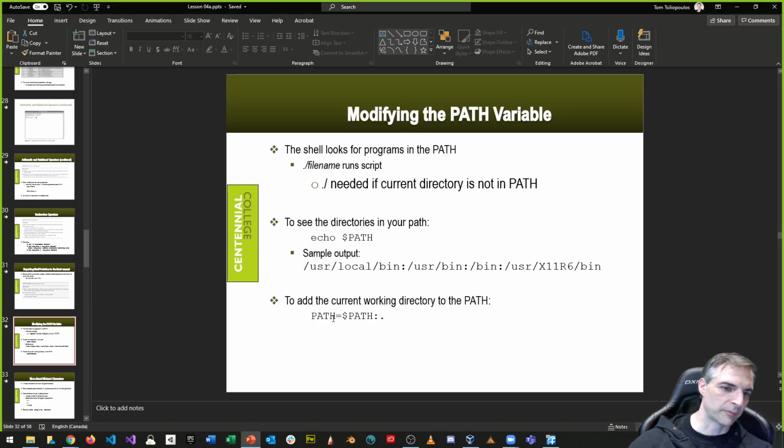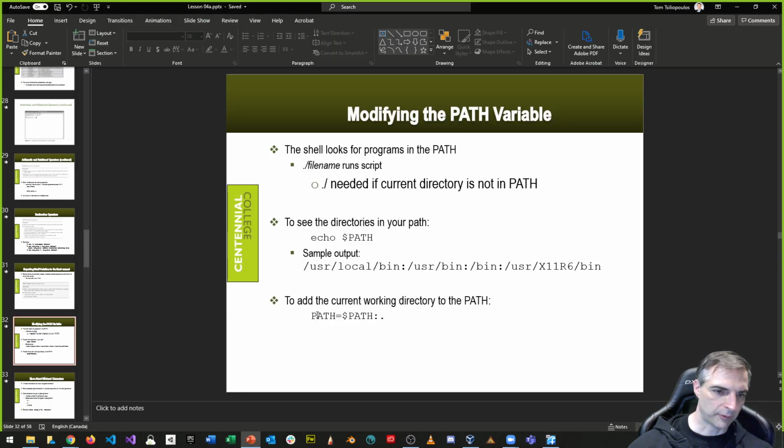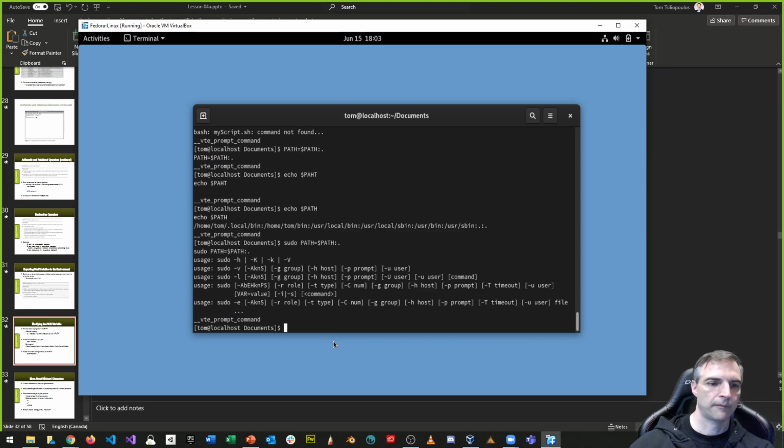Add the current working directory to the path. Path is equal to $path. How about if we use sudo? So if I said sudo path, very dangerous. So again, remember what we're doing. We're saying path without a $ sign is equal to $path. We're saying take the existing value of path and assign it to path, right? And then it says sudo.